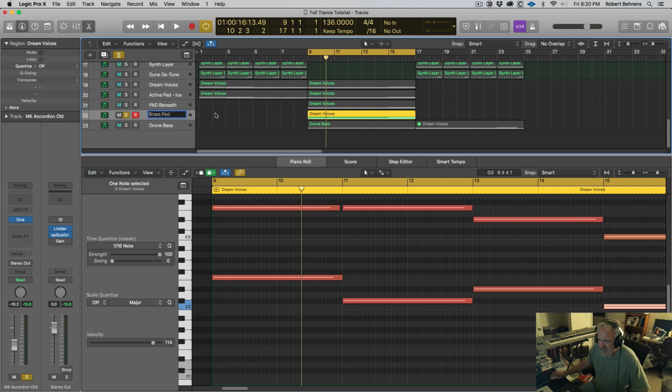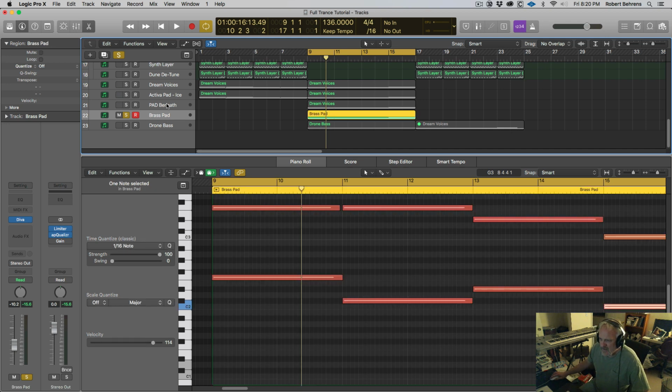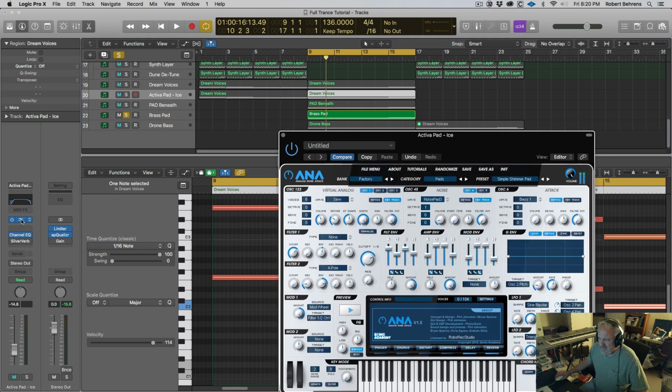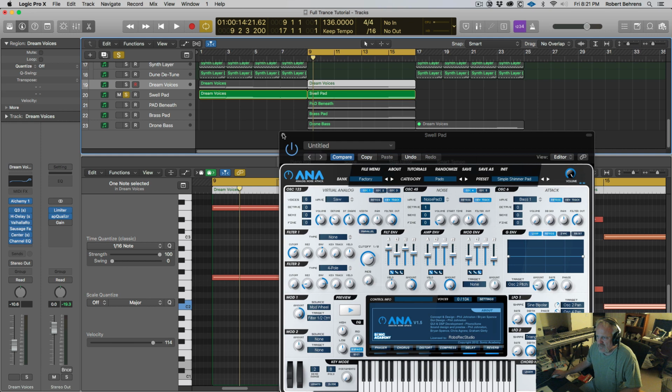Whoops, and name it. Okay, I don't mind that name. Pad beneath. Okay, this is not the Activa pad. Which one is this here? What was the sound of this one? Yeah, that was the swell pad that provides movement. And of course, Dream Voices is Dream Voices.